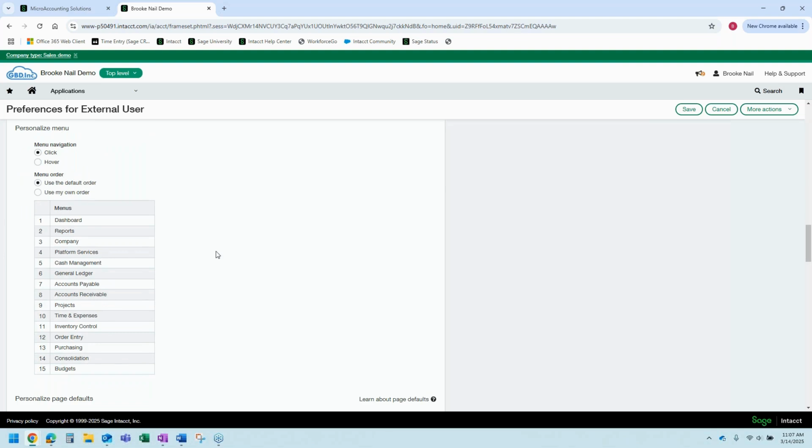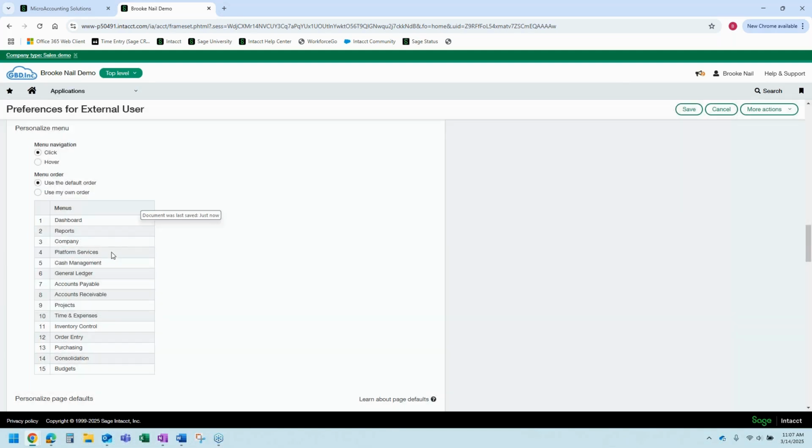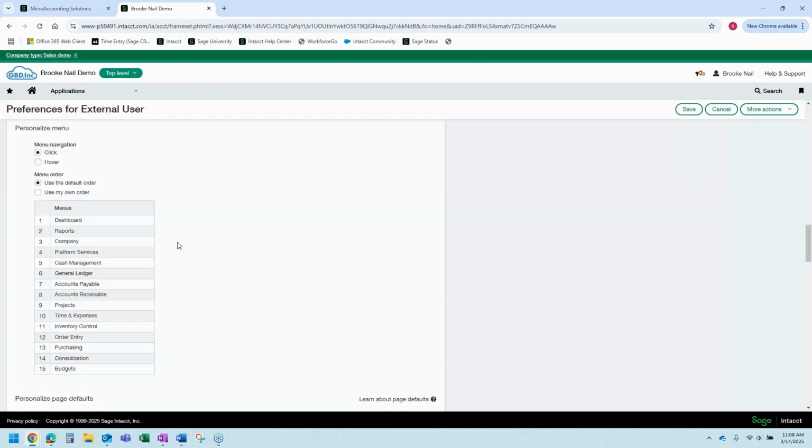You can change the menu order on the menu bar, so you can change this order. You can put your most popular up top. You can do alphabetical order. Don't forget, you can also bookmark a page and it'll show up in your bookmarks. And then you can also star and favorite tasks and it'll show up in your favorites too.